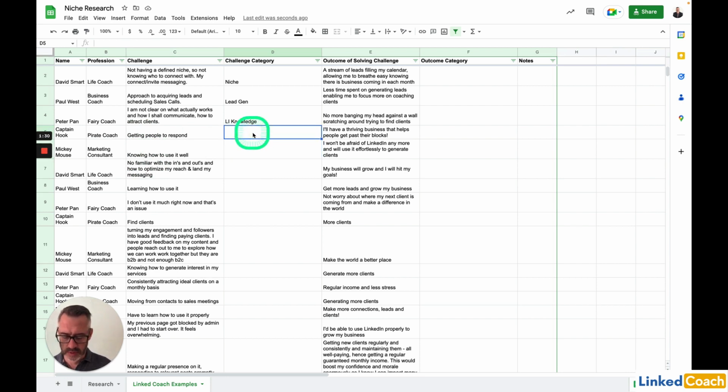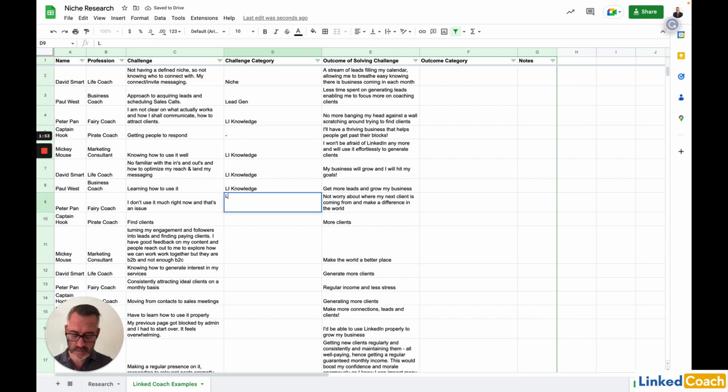So I'm just going to put a dash in there for now to make this easier. And then, LinkedIn knowledge. Not familiar with the ins and outs and how to optimize my reach, and land by messaging. Okay, I'm going to say that's LinkedIn knowledge as well. Learning how to use it, definitely LinkedIn knowledge. I don't use it much right now, and that's an issue. Okay, seeing a pattern here.